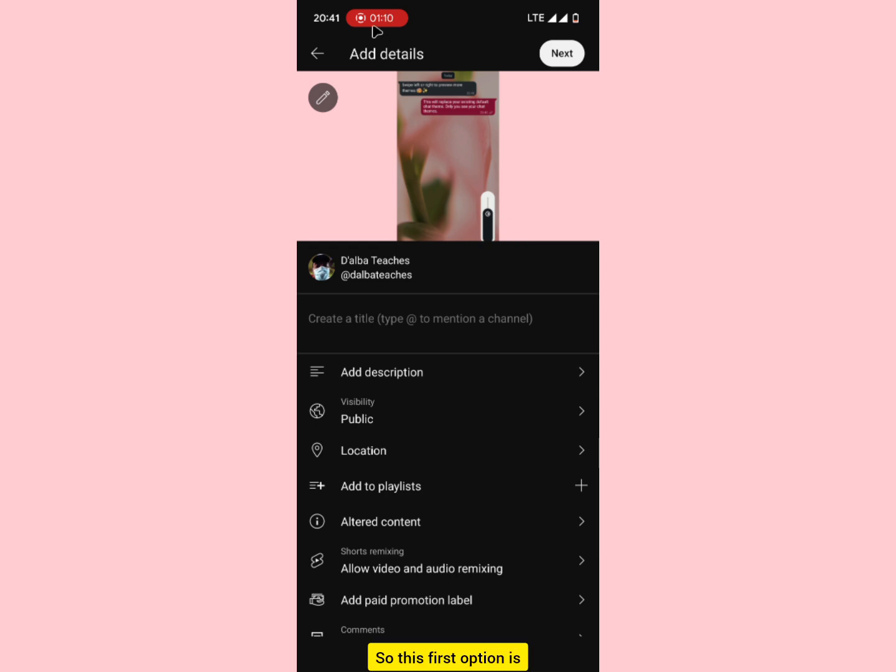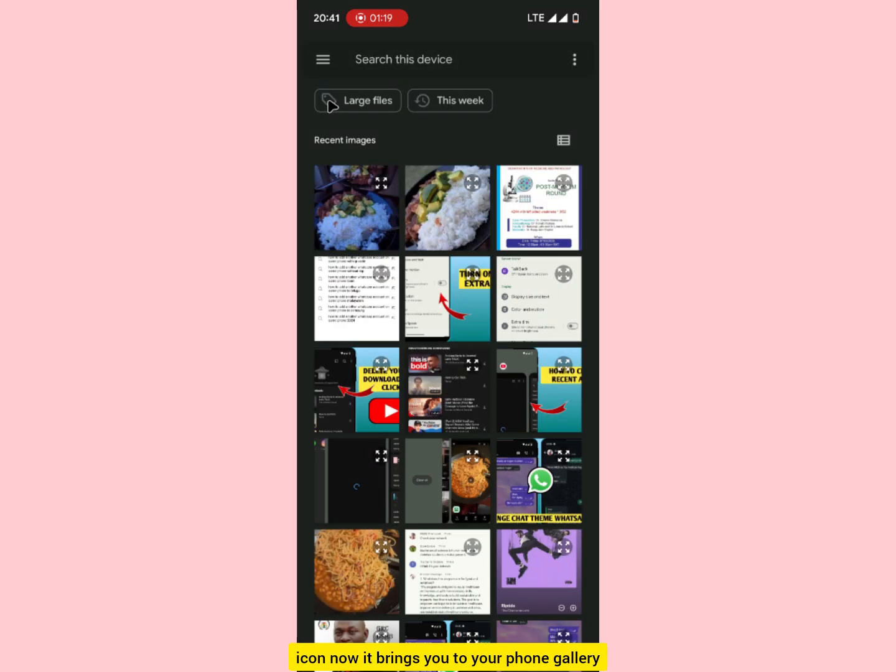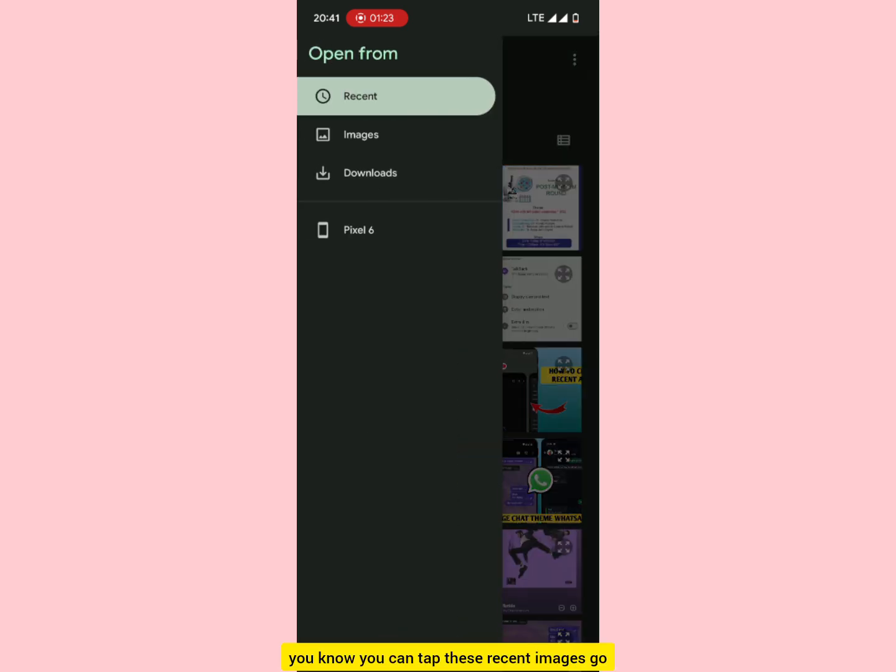So this first option is where you add the thumbnail. So you're going to tap this icon if you want to add the thumbnail. So I'm going to add a thumbnail to this video. Tap this icon. Now it brings you to your phone gallery, your files and all that. So you're going to navigate, you can tap these recent images, go and select from your images.